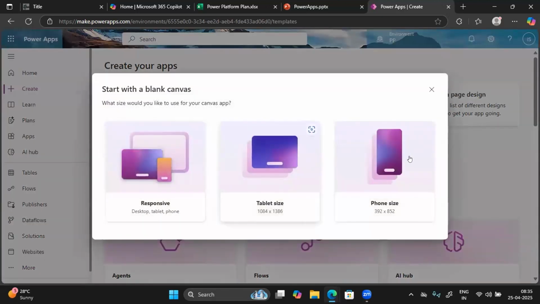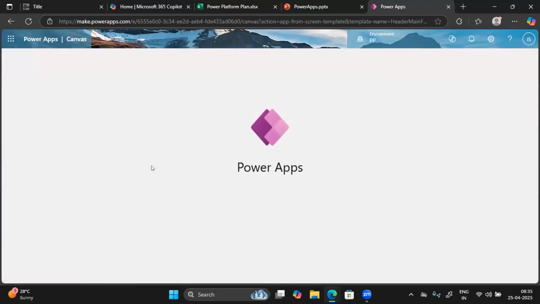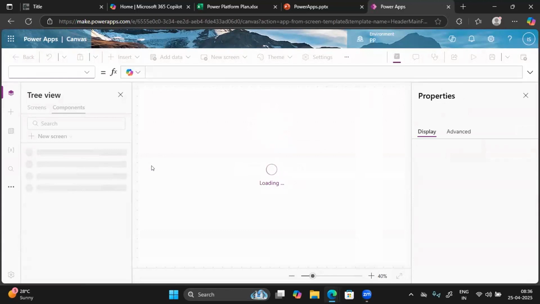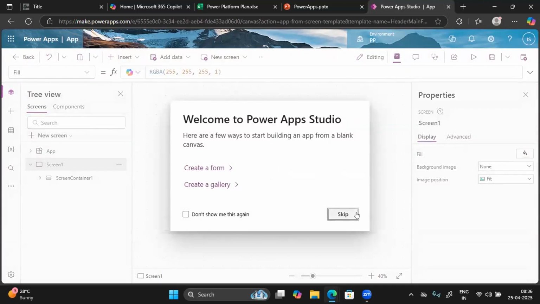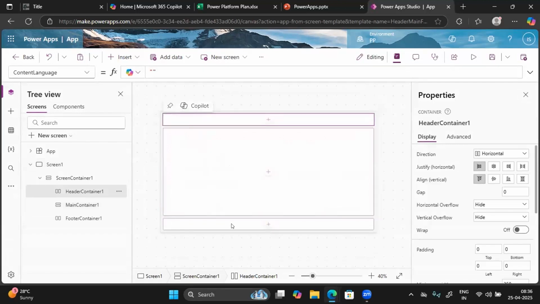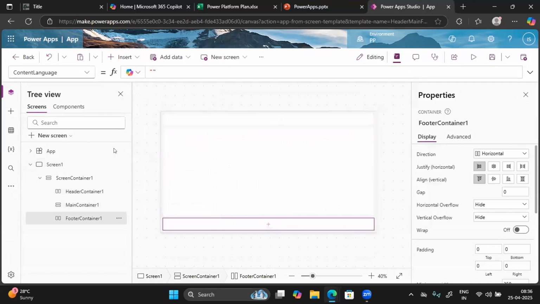So in blank canvas, you can decide from here whether you want to have a responsive layout or you want to have tablet size or phone size. But nowadays we will go ahead with the responsive one. You can click on responsive. So look guys, these products are ever changing. This responsive option was added in the last 1 month, I guess. Previously it was not there. Look, it has added a container for you. It has added a header and footer container for you.